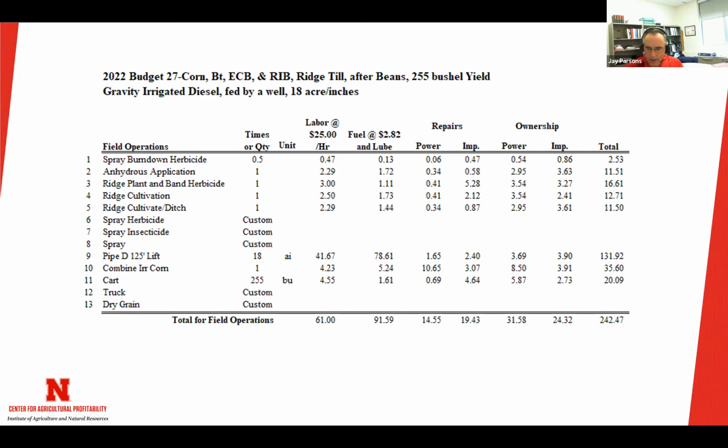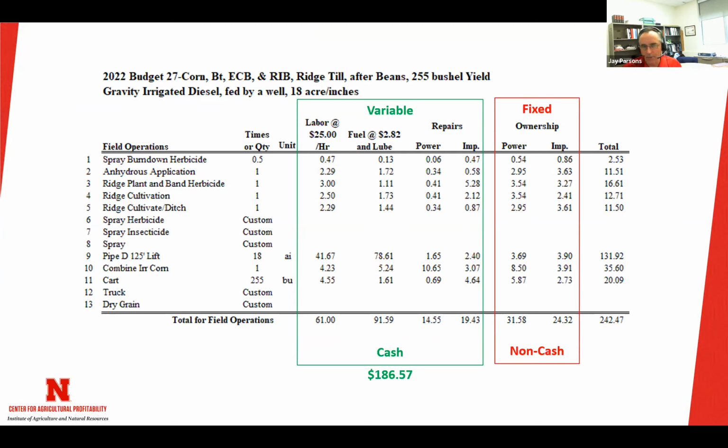And then the last chunk over here would be a little more fixed in terms of the ownership costs on that equipment. So this would be things like depreciation, interest, or opportunity costs in that equipment if you own it free and clear, and then taxes and stuff like that, property taxes and things like that, that would be attached to that equipment and not necessarily go away if you decided not to use it for a particular operation. So those would be your non-cash expenses, and then make up the rest of that, another $56 on it.